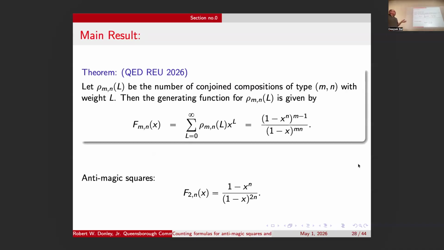Okay, so that's the big result so far. We're going to keep working on this during the summer. If I want to count by weight, let's call it weight or line sum or index, if we're putting L balls into our composition, and I've got an m by n rectangle with the shift relation, then this is the generating function that comes out. So when I have m equal to 2, we recover the counting function for anti-magic squares.